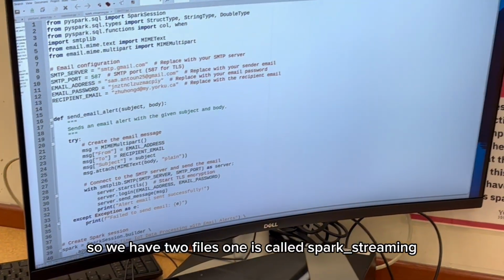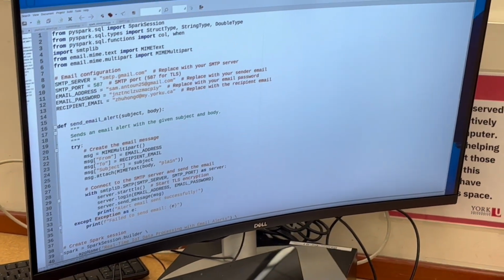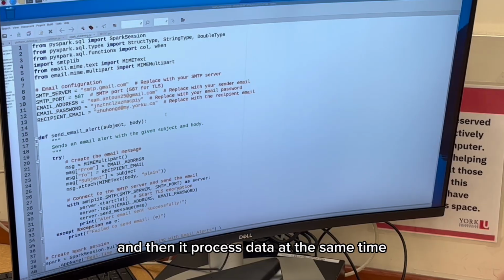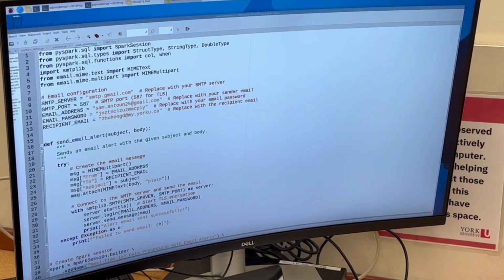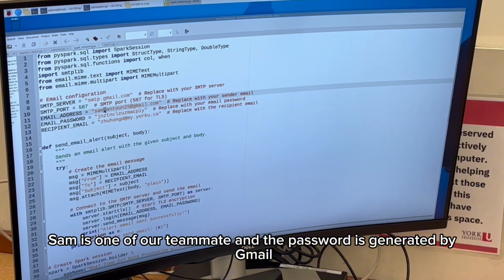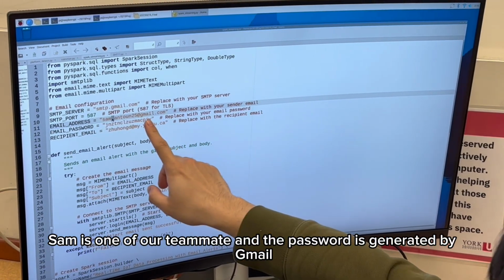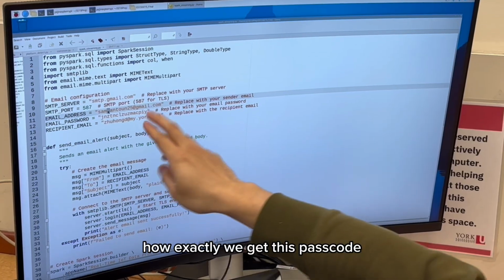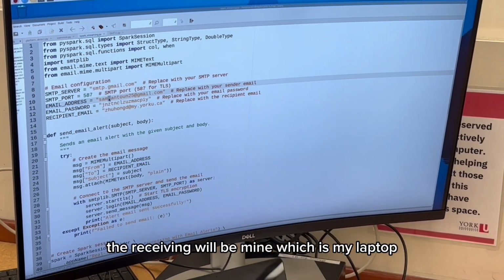So we have two files. One is called Spark streaming. What it does is it creates a Spark session, and then it processes data at the same time. For the email sender, we set it to be Sam. Sam is one of our teammates, and the password is generated by Gmail, which I will show you later in the video, how exactly we get this passcode. The recipient will be mine, which is my laptop.